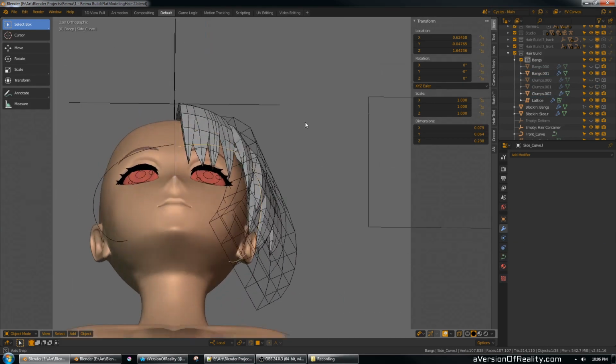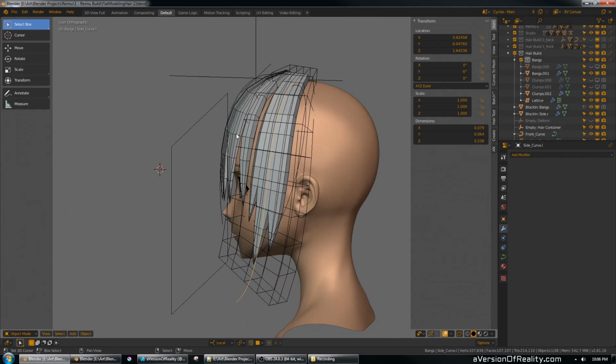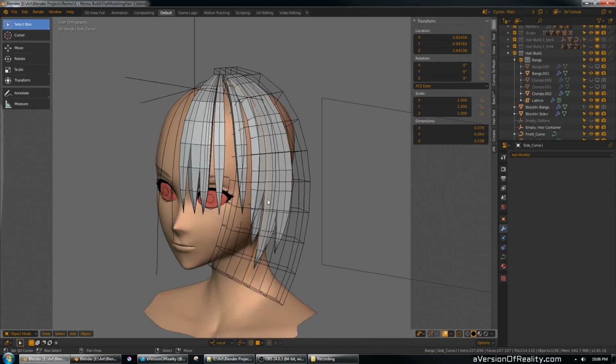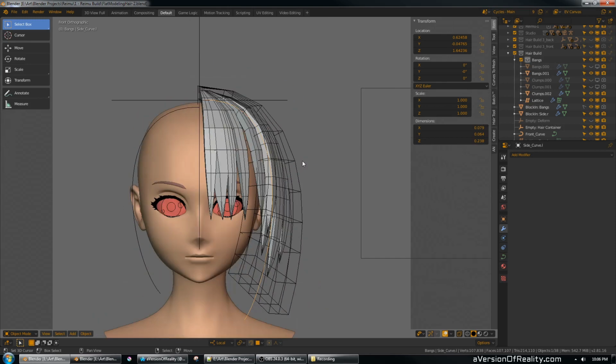Now that we have the basics laid out, although a bit uniformly, it's time to fill out the rest of these bangs and side strands. So let's dive into a time lapse.